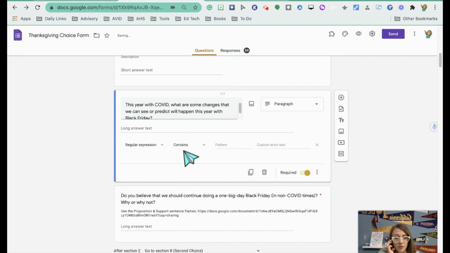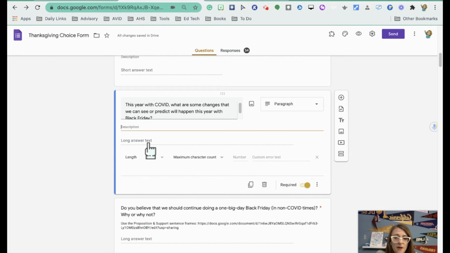You also have regular expressions, looking at whether it contains, matches, or doesn't match. Those are other options with long answer text as well. Going back to our length requirements, you can also put in links directly. If I go to my description, I can type something like "Use the frames" and then include the link. Just copy and paste the link from whatever you're using, and they'll see a hyperlink that takes them to that website.